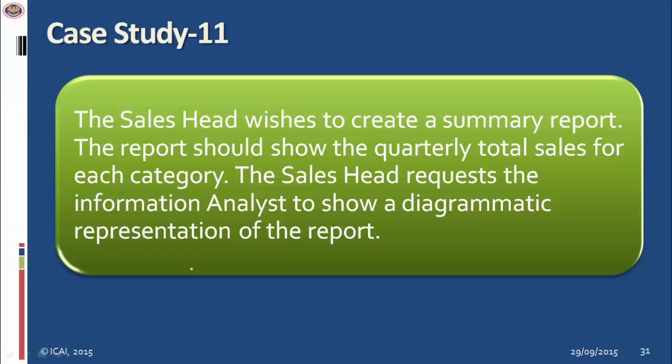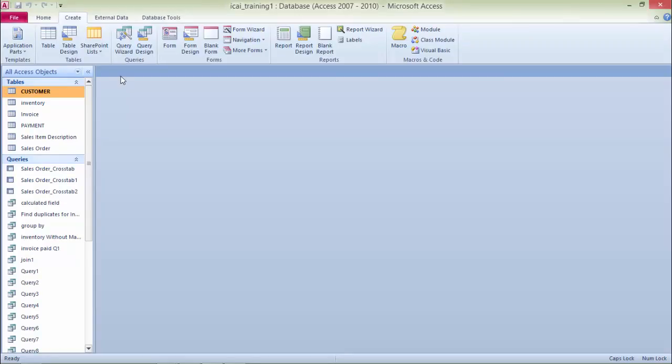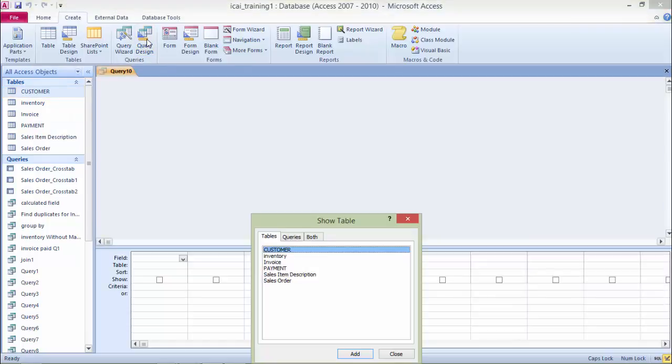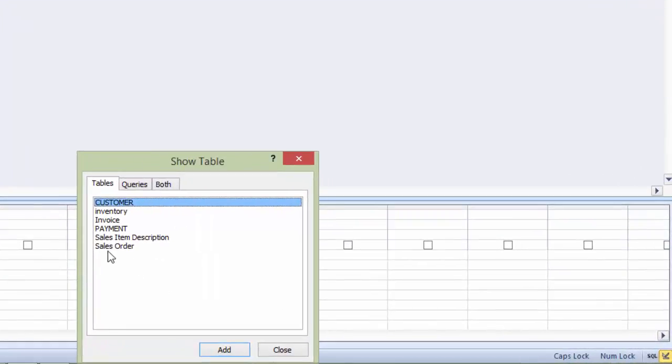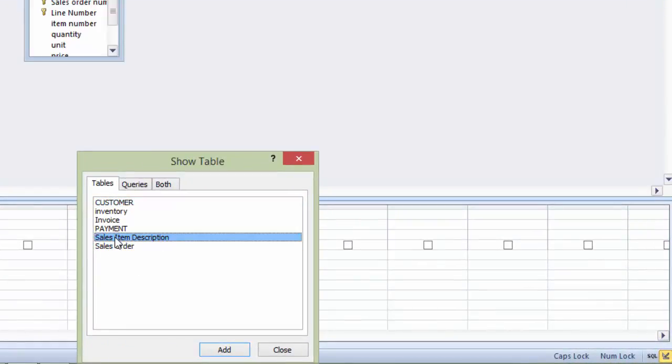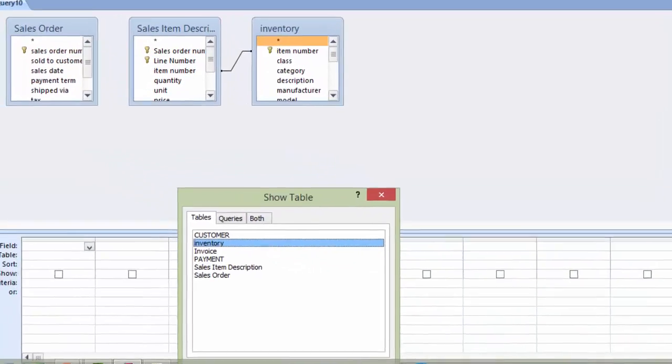Next case study, case study number 11. The sales side wishes to create a summary report. The report should show the quarterly total sales for each category. The sales head requests the information analyst to show a diagrammatic representation of the report. For this, first create a query. Come to the Query Design option. Select the table Sales Order. Second, select the table Sales Item Description, and select the table Inventory.